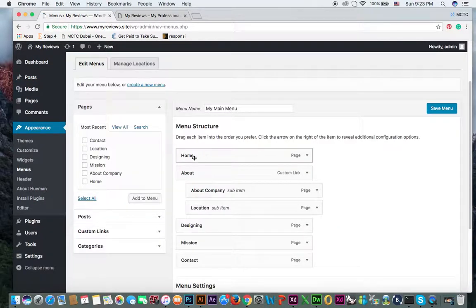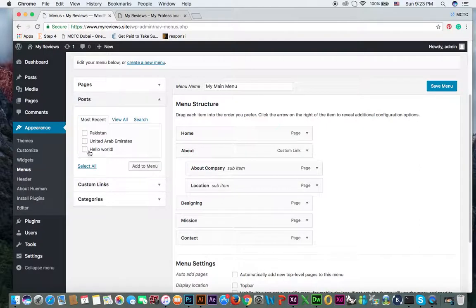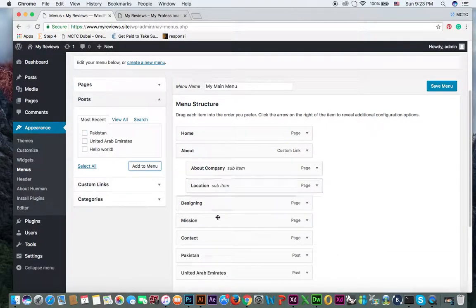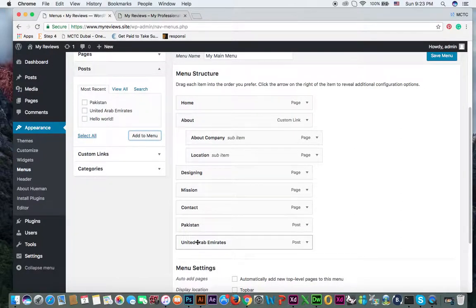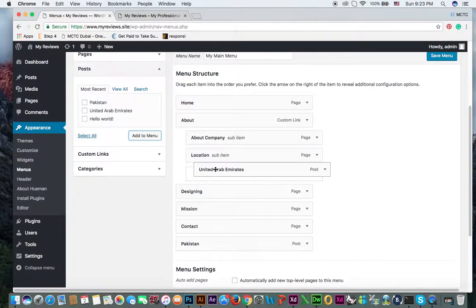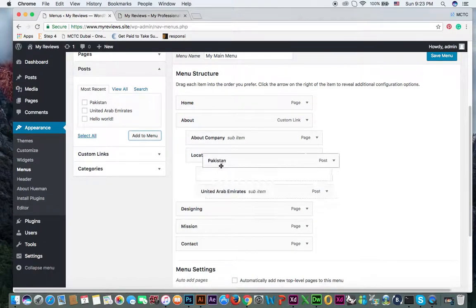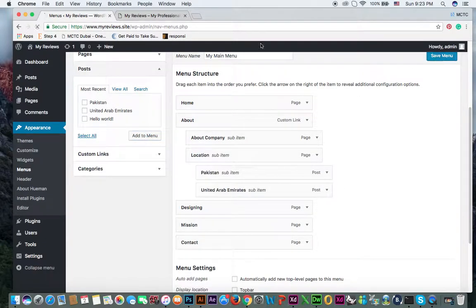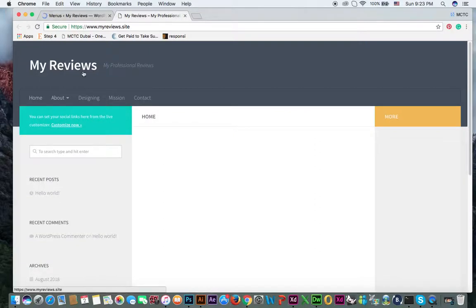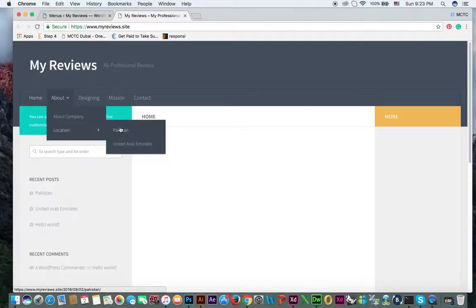Now if you want to include post, so you can click post. I want to include this one, add to menu. So it will be, see, this is this drop down menu of location. Now save menu. So once you refresh, you can see home, about, then location.